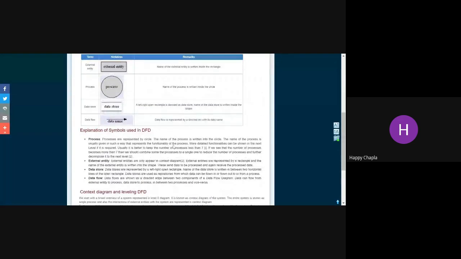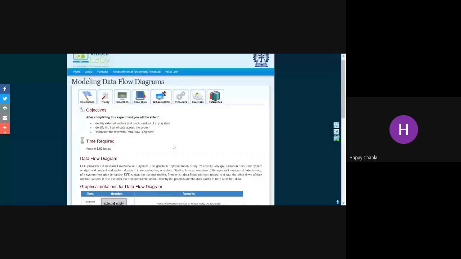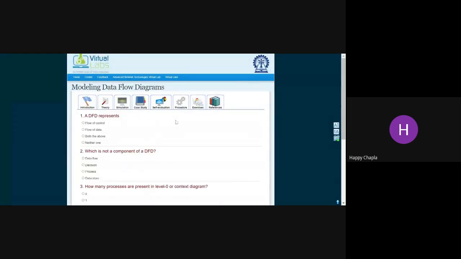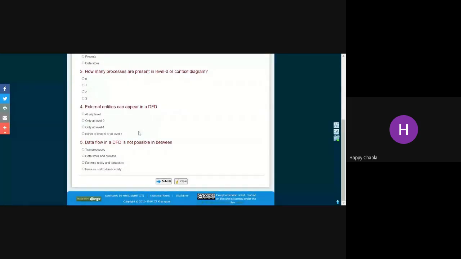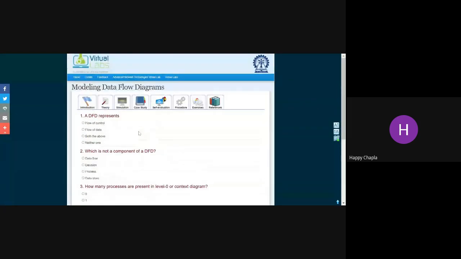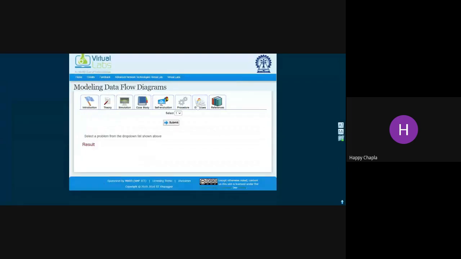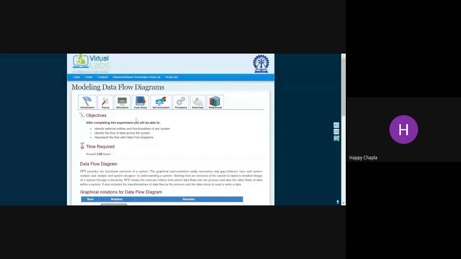In the theory, they have explained everything. You can also give the quizzes. See this? And here some exercises are also present. Okay. So let me take the attendance first and then you may proceed with DFD. Whenever you come to the next lab, be ready with the DFD also. We just need to complete the activity and sequence diagrams in the next lab.